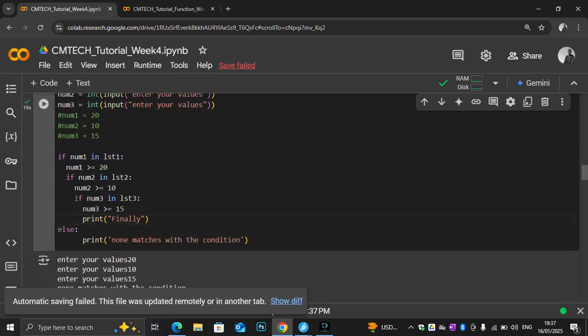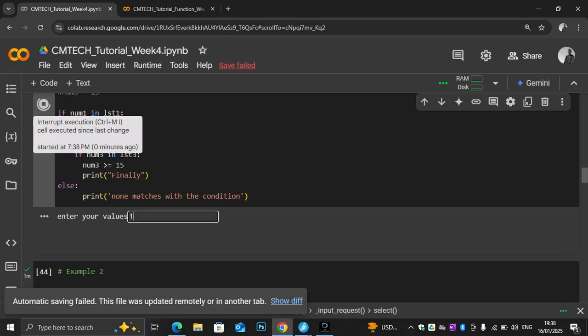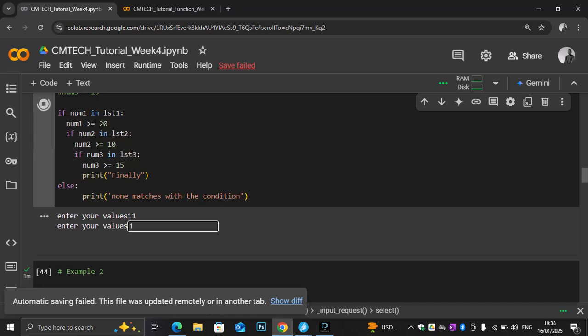Okay, I just check my program if it's correct. Okay, let me run again. Let me input 11. Then 10 and 15. Still said no matches with the condition.